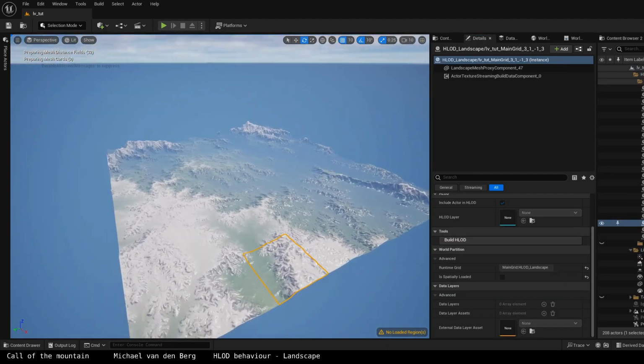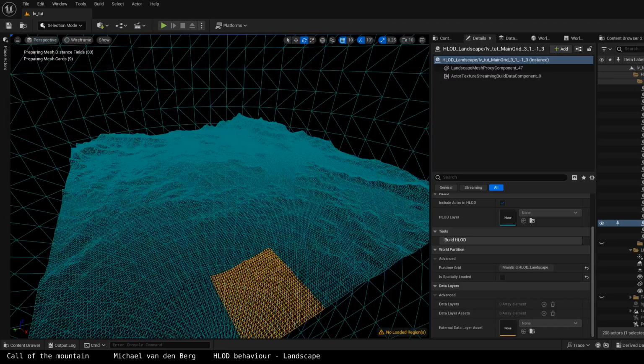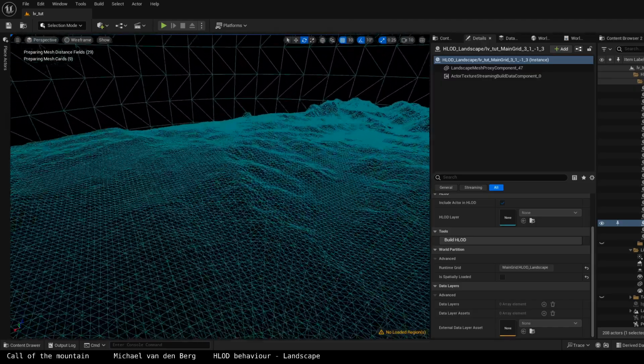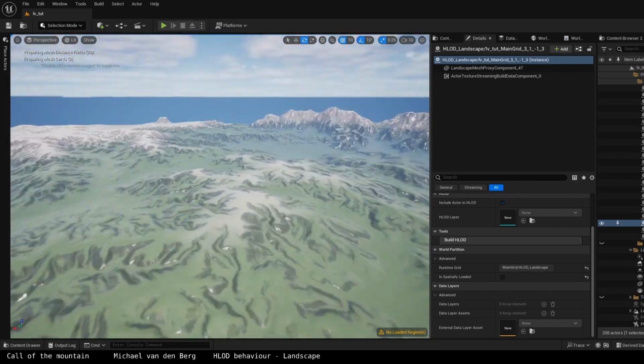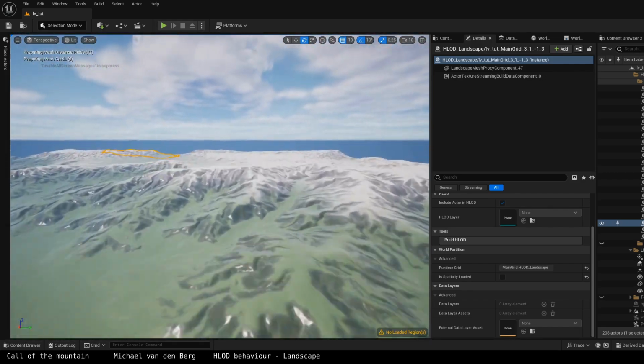So here's the asset, and it's a little bit more high resolution than what we had. And you can see, yeah, that's it basically. And if you need a higher or a lower resolution, you can go with a higher or a lower number.